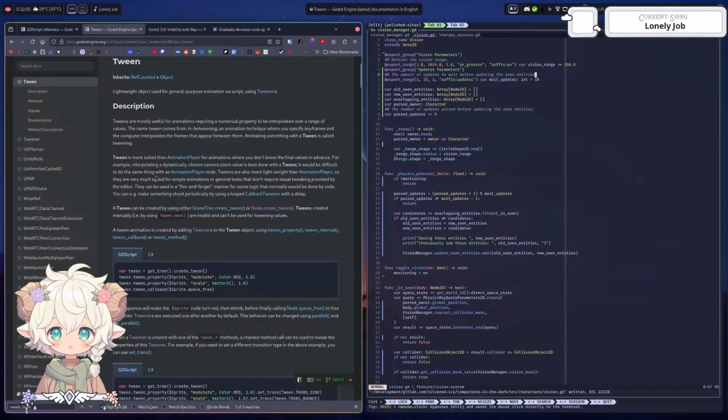It will be difficult to do the same thing with an animation player. No, twins are also more lightweight than animation player, so they are very much suited for a simple animation or general. Okay. A twin can be created using either scene tree create twin or node create twin. Twins created manually, twin new are invalid and can be used for tuning value. Okay.